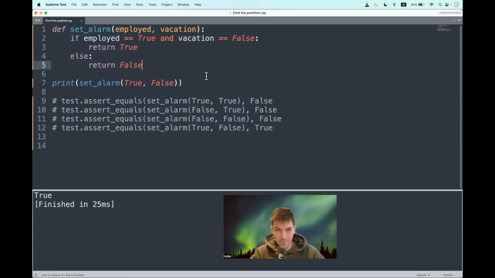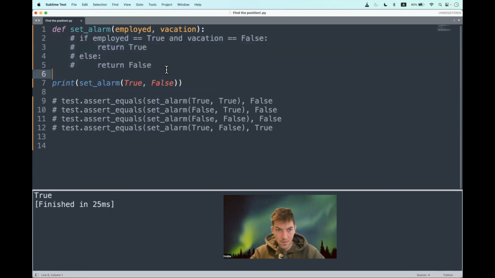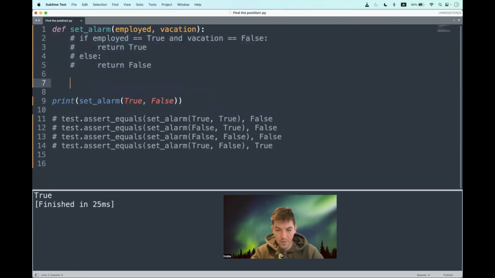There we go. But what we also can do is the following. Let's say that we just return the statement employed. It's true. But if we return not employed, it will return false because the value is actually true. And with this knowledge, we can do the following.